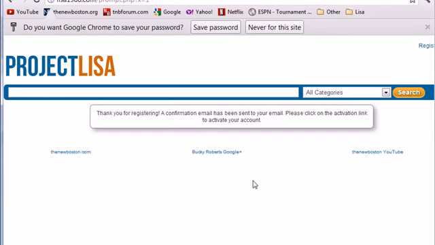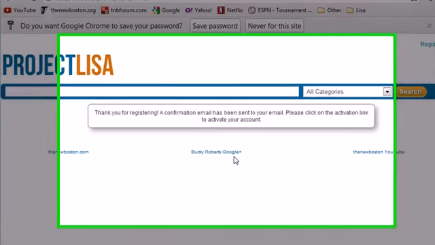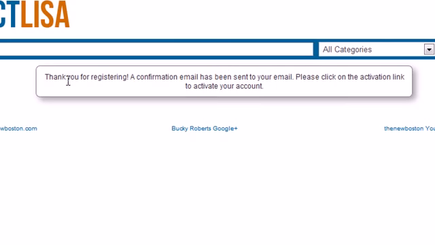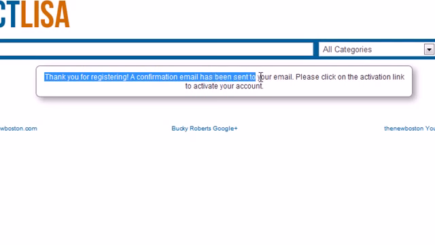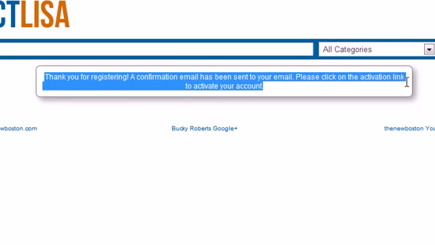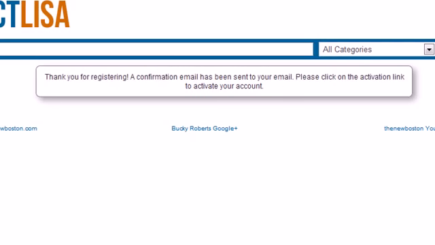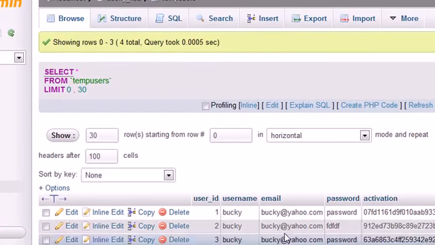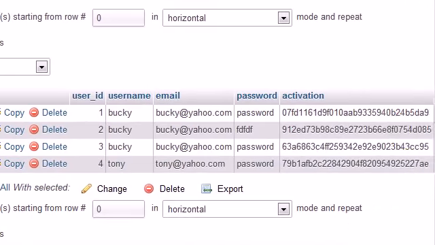And check it out. Instead of just giving us that error page that says, hey, your file doesn't exist, we get a nice prompt page that says, thank you for registering. A confirmation email has been sent to your email. Please click on the activation link to activate your account. And if we verify in our database, hopefully, oh yeah, look at that. Everything is going beautifully. Tony is now in temporary users. His email, password, and activation code, it's all in there.